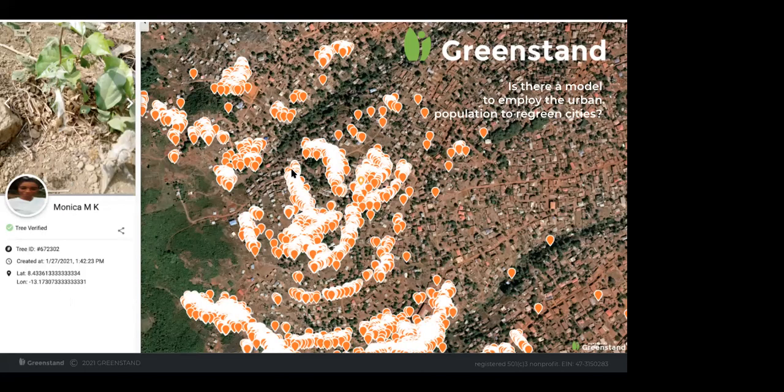Here, what we can ask is: is there a model to employ the urban population to regreen cities? That's something Greenstand does. We have a project in Freetown, for example. This is data from Freetown. For those who would like to see patterns in these kinds of plantings, these are ravines. This is the slope towards the left, high up, and towards the right it goes down into the city. As you can see, most of the plantings here were done in certain shapes and patterns, and that is obviously along these ravines.